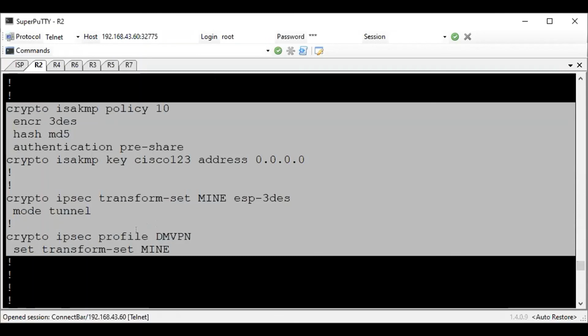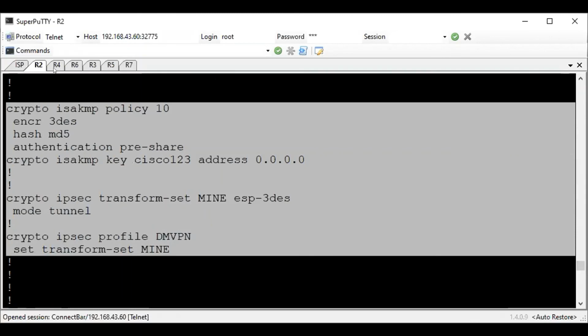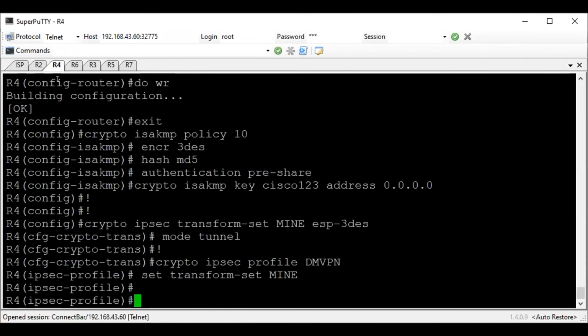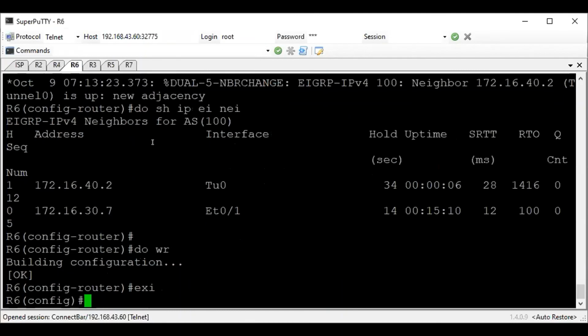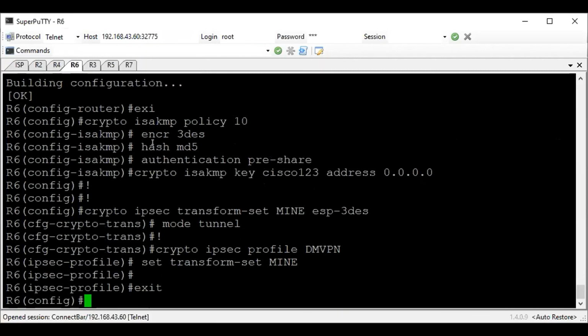What else do we need? The profile itself. That's good. So just simply highlight, okay, and go to router 4. Right click, paste, okay, and go to router 6, and also right click, paste. So we now have literally the same configuration.